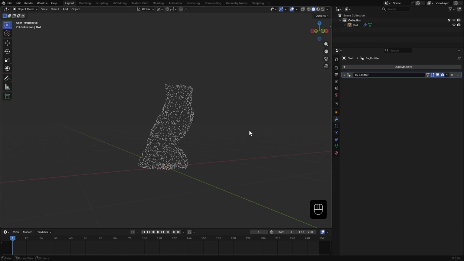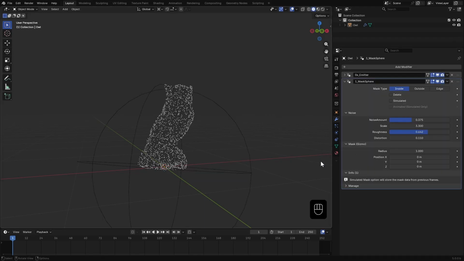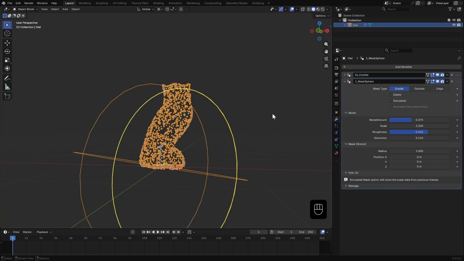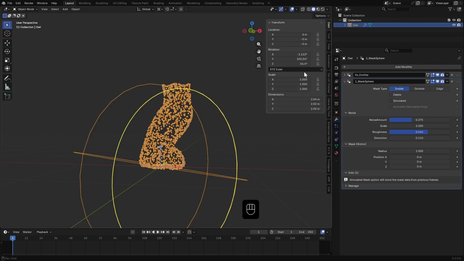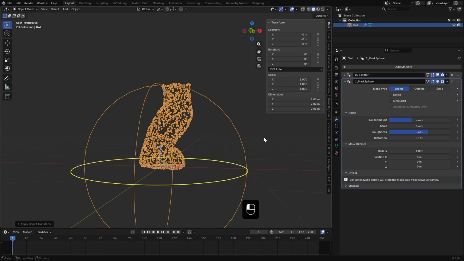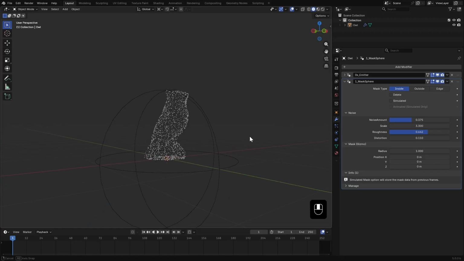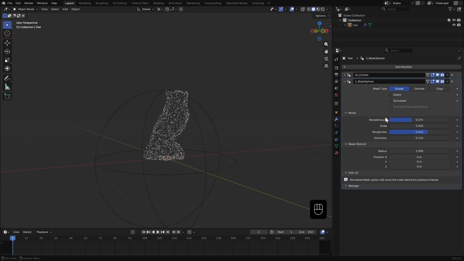Next, let's add a mask. Go to Add Modifier, Particle Effects, Mask and select Mask Sphere. Our mask controller seems to be tilted a bit. That's because our owl mesh has some rotation to it. So I hit Ctrl A and apply the rotation. This mask modifier helps you mask in or out a certain area of the emitter that you are going to feed into a simulation later.